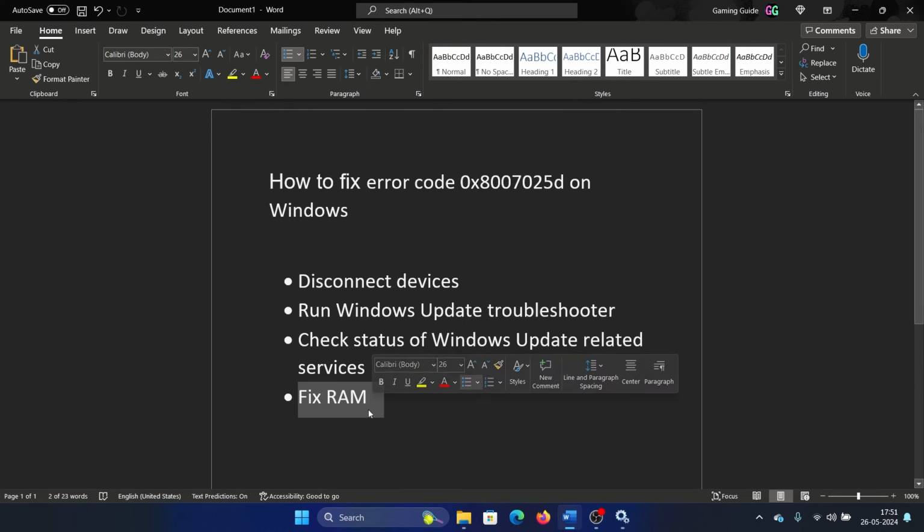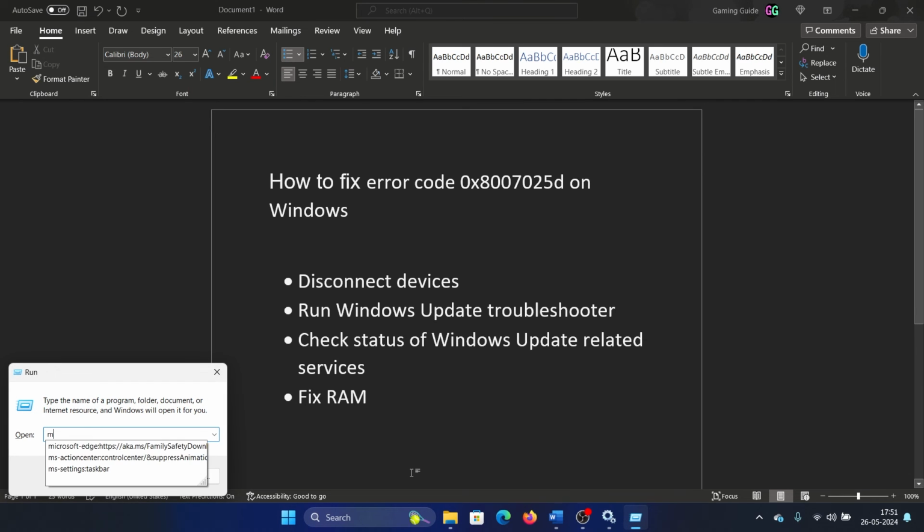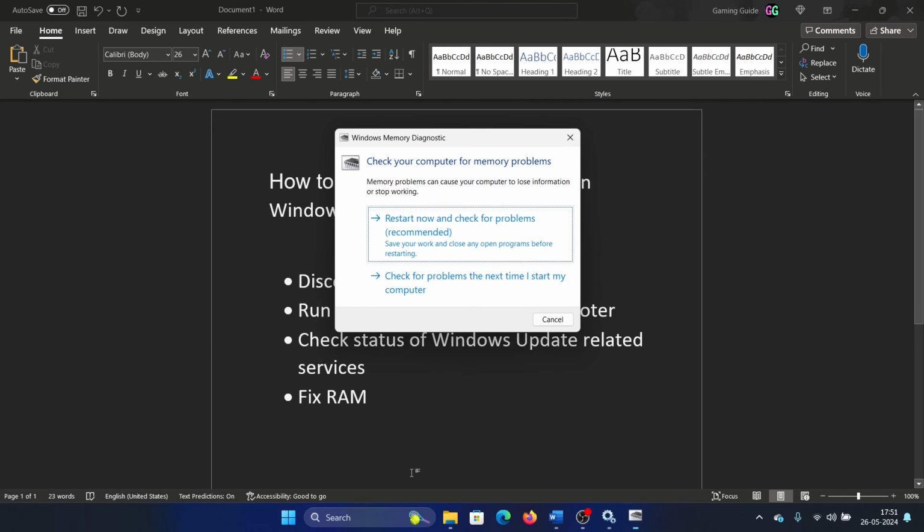Lastly, you need to fix the RAM. Now how would you fix the RAM? Press the Windows key and the R button together, type the command mdsched and hit enter. Click on restart now and check for problems.